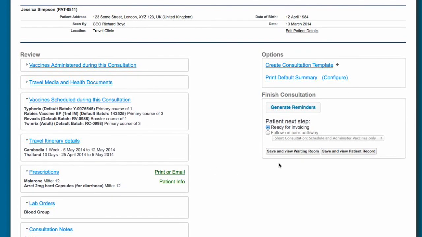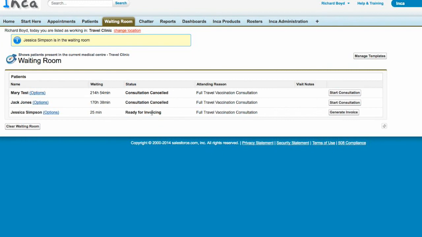So my visit is now done, and I'm going to save and go to the waiting room. And at this stage, I could get on with the next patient, or I could generate an invoice for this patient, and that will complete their visit to the clinic.